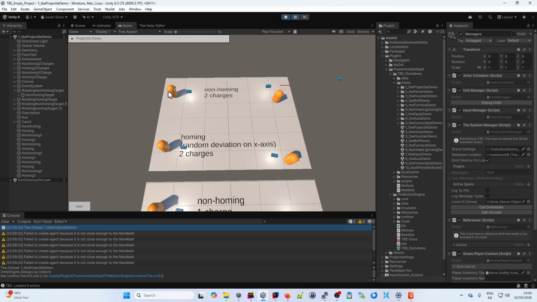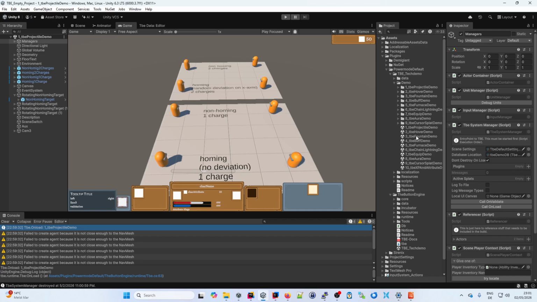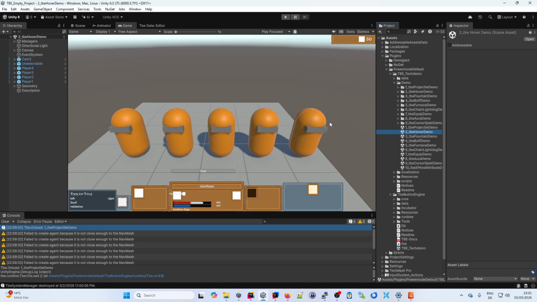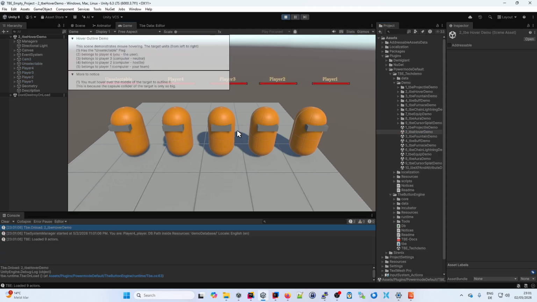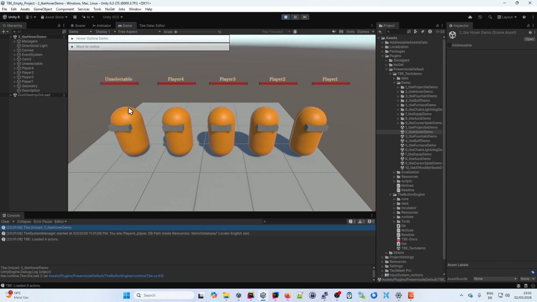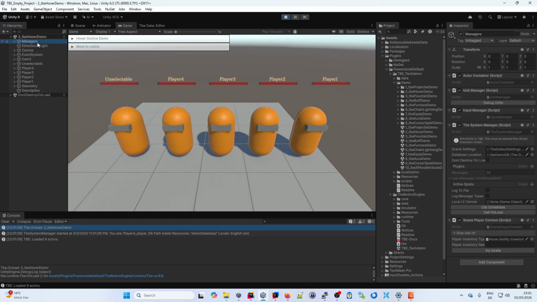And then we go on to the outline. I have the concept of friendly, ally, and hostile, and also neutral. And there are colors to this. And you can also configure those colors. You can configure them in the scene settings here. When you go to managers and scene settings, then you have the scene settings here.